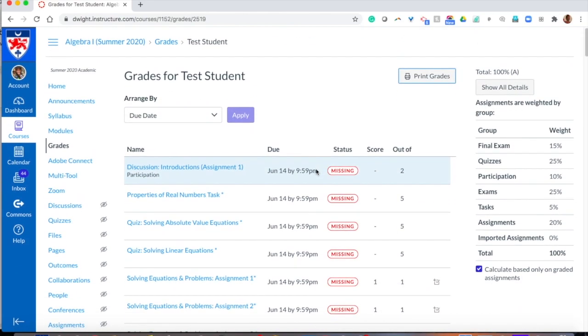So yeah, I think that is most of the great things about the gradebook, but there are more things that you can play around with if you choose to. Hope that helped.